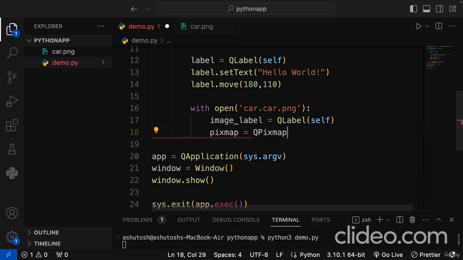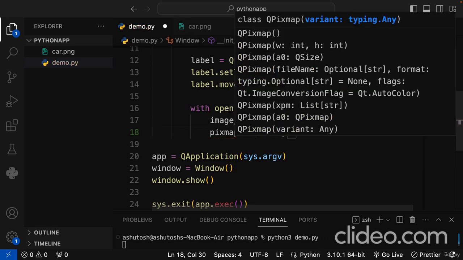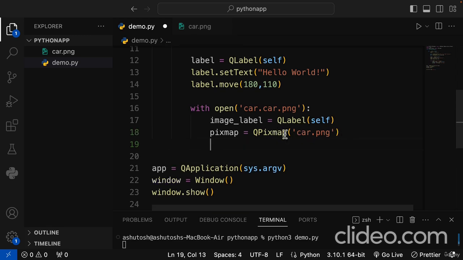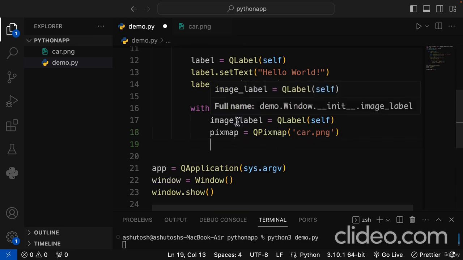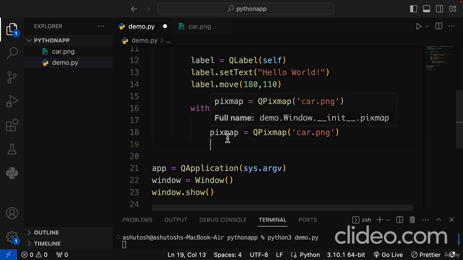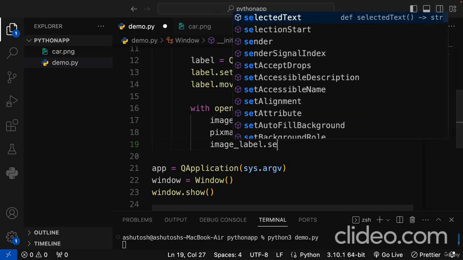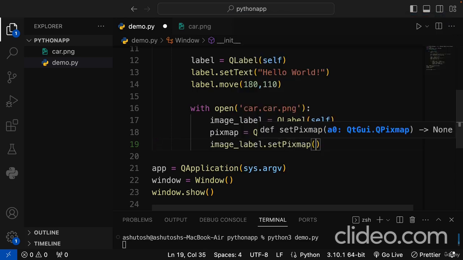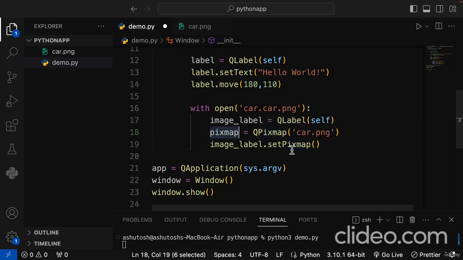QPixmap, and to this QPixmap, you have to pass in the image which you have. So the image we want to pass in here is the car.png image. So here I would say car.png. And once we have passed that image, now we have this pixmap. And what we do is take this particular image label and add this pixmap to that image label. So here I would say image_label.setPixmap is the method we are looking for. And we simply have to pass in this pixmap over there. So I'll copy this and paste it over here.